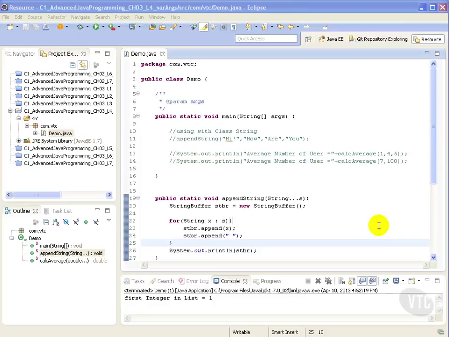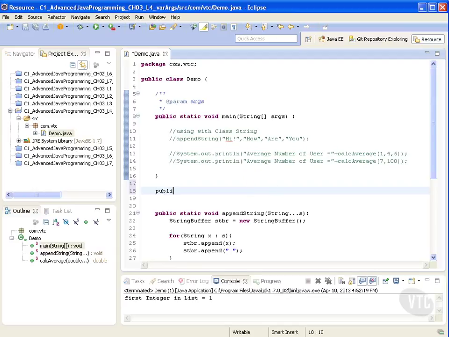Using this concept, you can send as many parameters of the same type without any restriction. An example will give you a better understanding. I'm going to create a method called method normal to represent how normally methods are used.